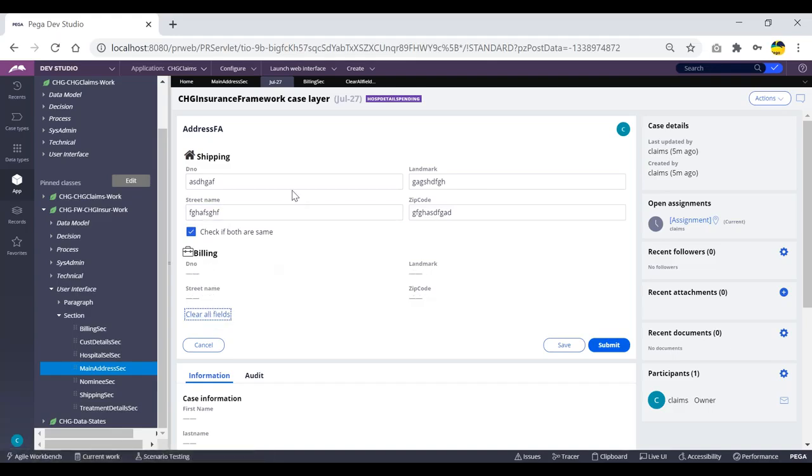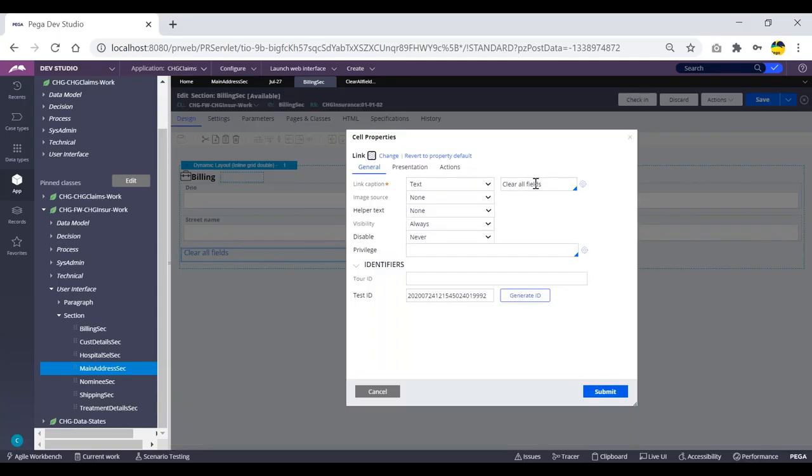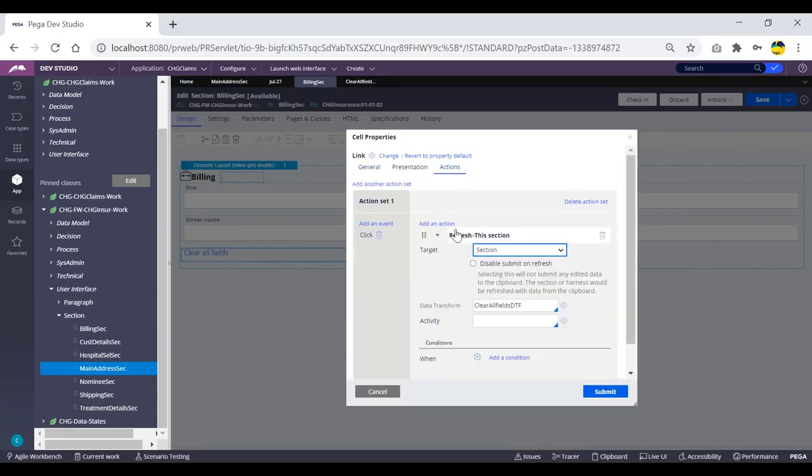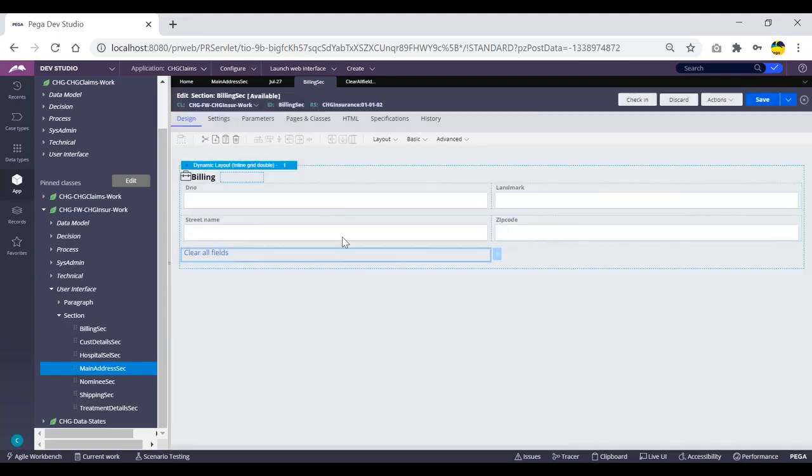We added this data transform on this billing section, so it is only refreshing that. Yes. So the thing here is, on clicking on this, we have to refresh the whole section. So for that, we have to mark this and change this to other section refresh. So if I run this section, then automatically the whole section will be refreshed.